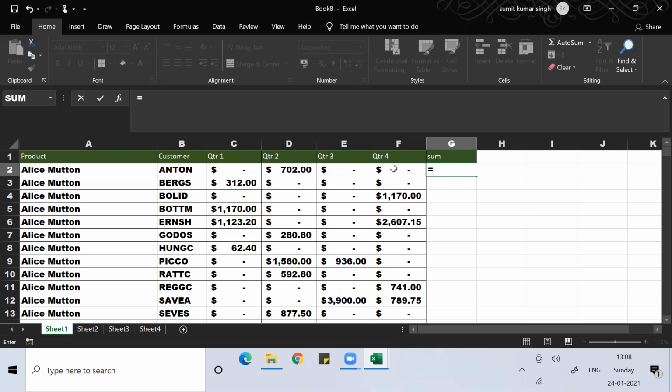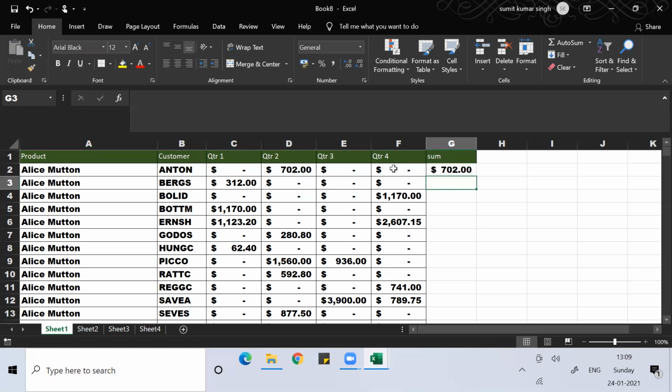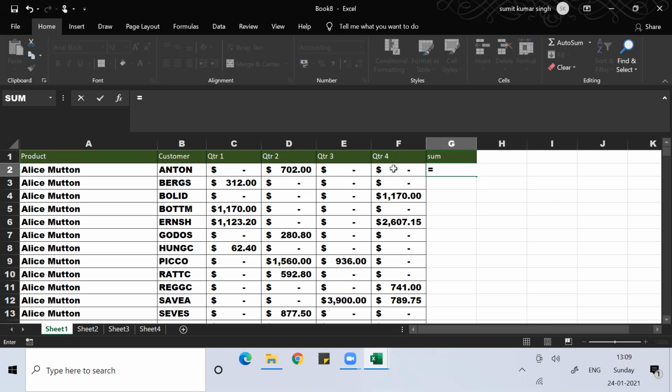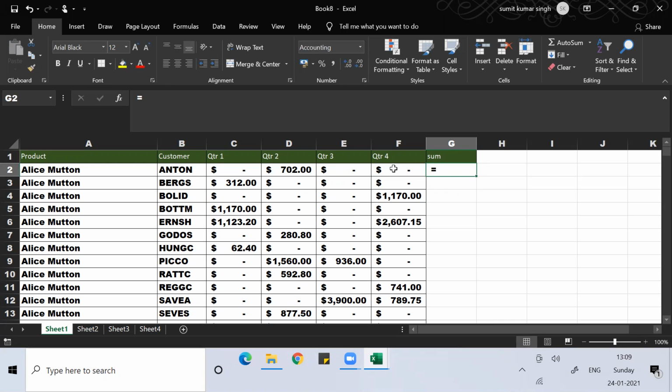The other way to do the sum is equal to sum, open bracket, and left arrow, go to this data, select this data, shift right arrow, select this data, then close bracket, enter. Then also you'll get the same answer. Or what is the third way to do the sum? Alt equal to. No need to type equal to now. So do alt equal.